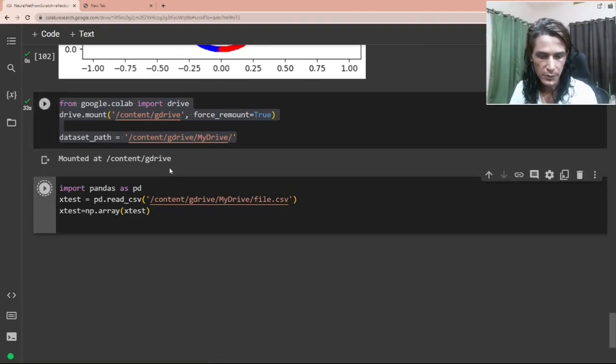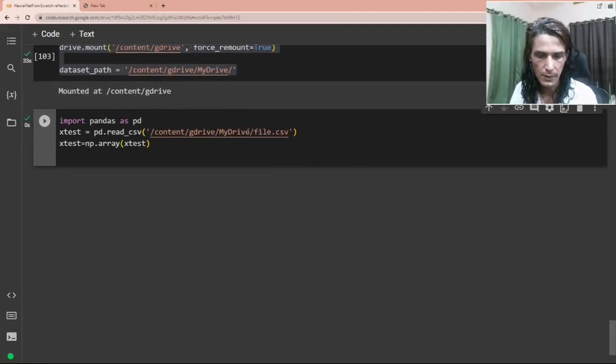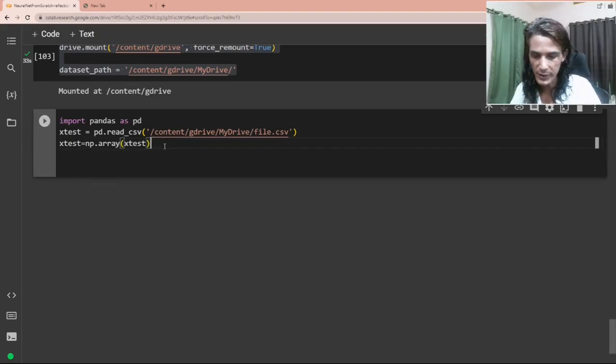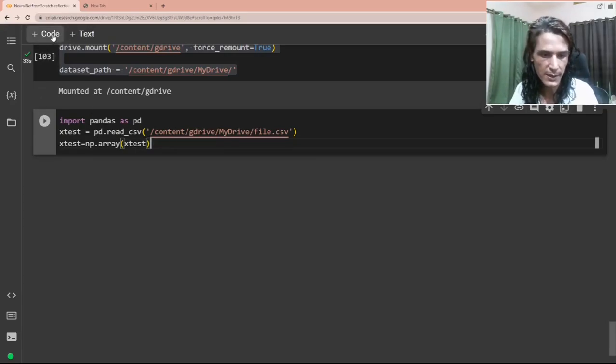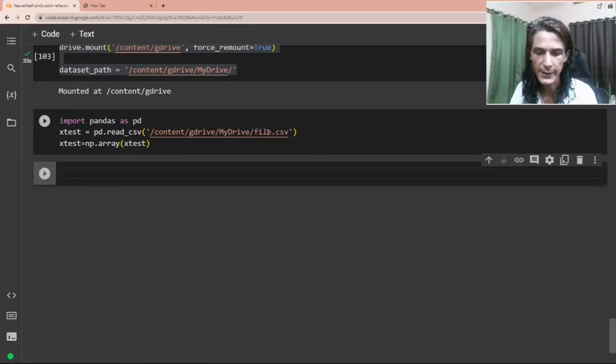Now we'll be importing this file.csv. It is read. Now let's see what that file.csv is. Let's make another block of code. The file is read and it is stored in xtest now. So let's print the shape of xtest. Print xtest dot shape.